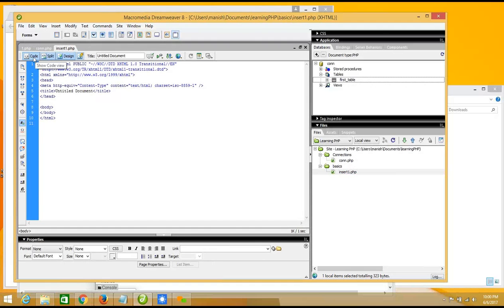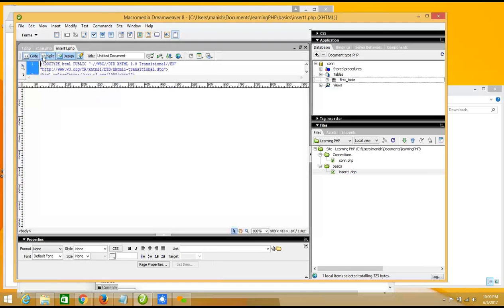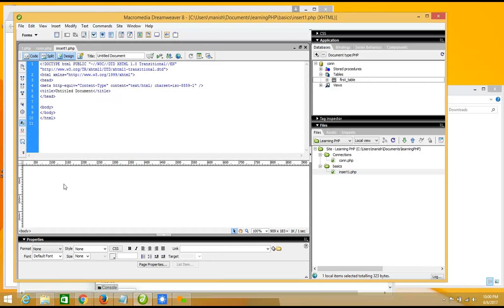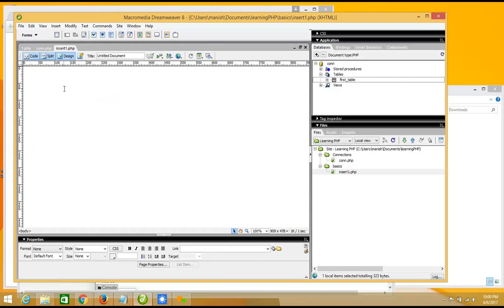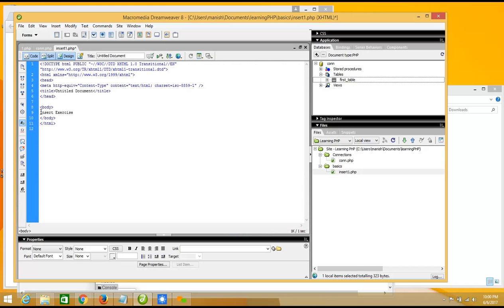So you will see three modes: code mode, split mode, where I have the code visible and design also visible, what the user will be able to see, and we have the third view, the design view. Let's go into the design view and I will write insert exercise. This is the insert exercise. If I go to the code view, I will see that HTML is created for the insert exercise.